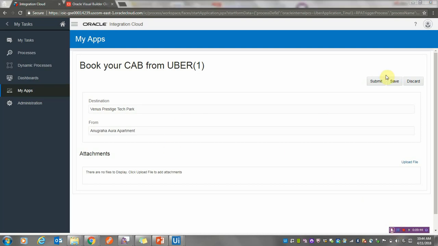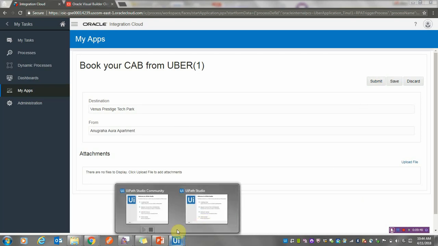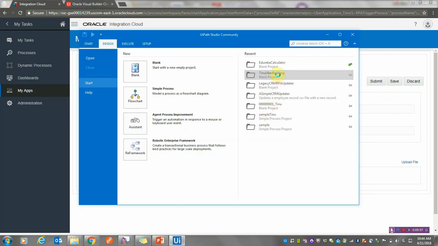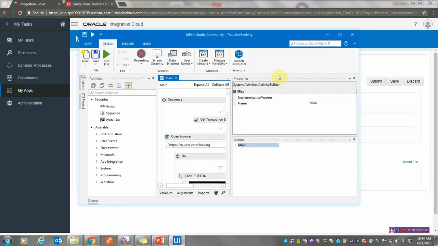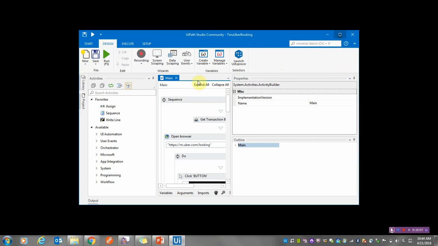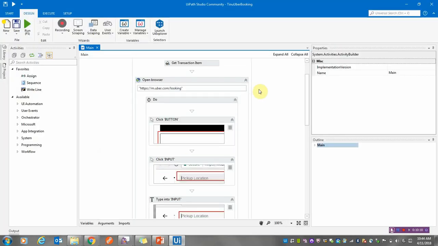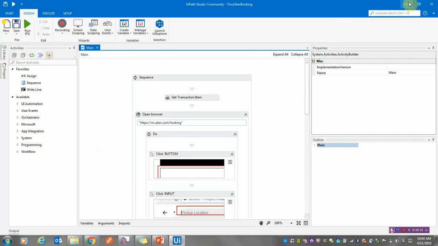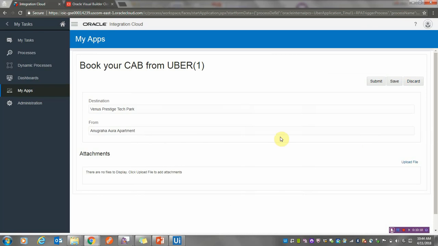Okay, so I'm going to submit this request, which should ideally trigger my UiPath Studio workflow, a workflow that I've designed in the Studio. So it executes a particular workflow that I've designed in the UiPath Studio. This robot needs to be invoked, so let me quickly submit this request.